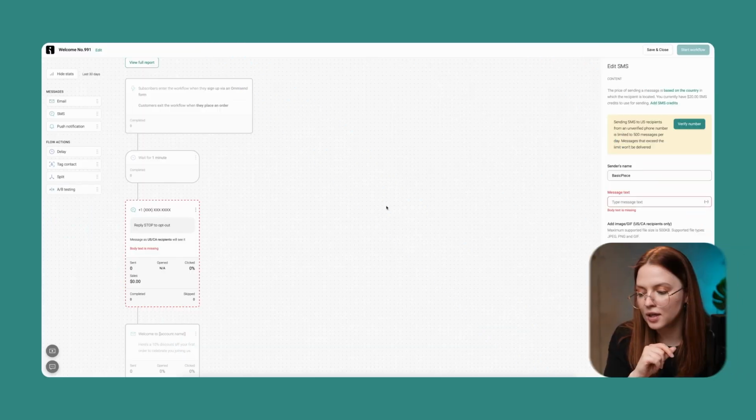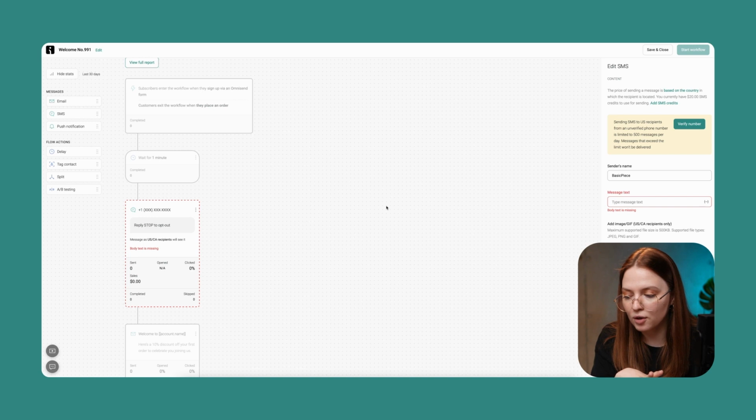If you offer a discount in your sign-up form, the new subscriber might be waiting for that discount code as soon as possible to finish their purchase. Plus, it increases the chances of better engagement with the content you send out. Next step, filling the SMS message content. You can find the settings on your right over here.